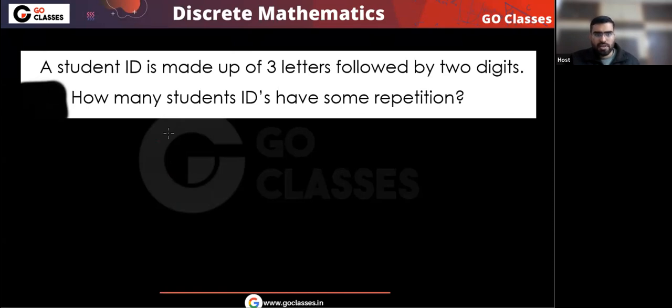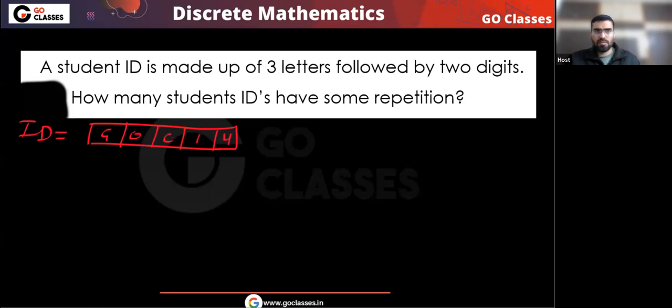So here you can very easily try this. A student ID is made up of 3 letters followed by 2 digits. So the student ID basically looks something like this: you have 3 letters and then followed by 2 digits. For example, GOC and then 1 1. So anyway, something like this.